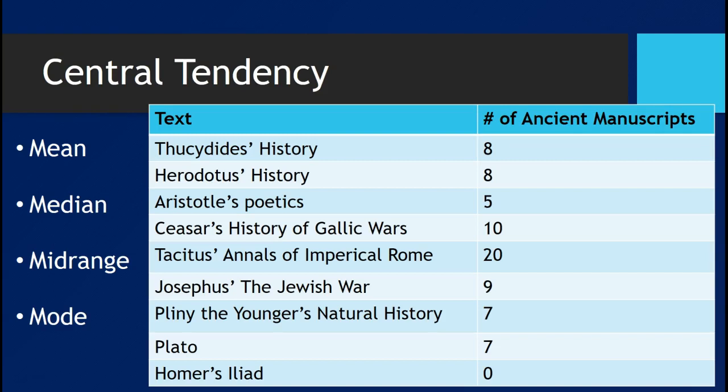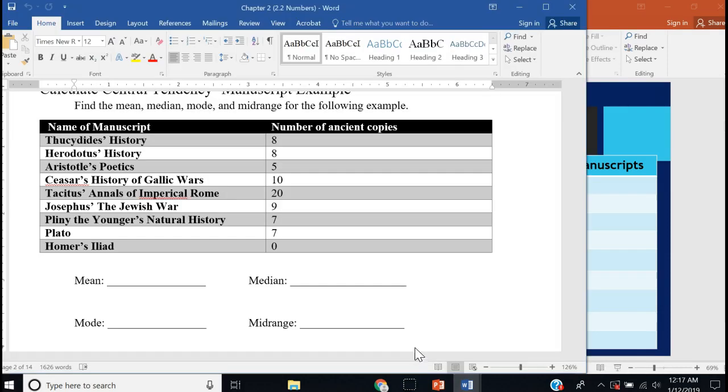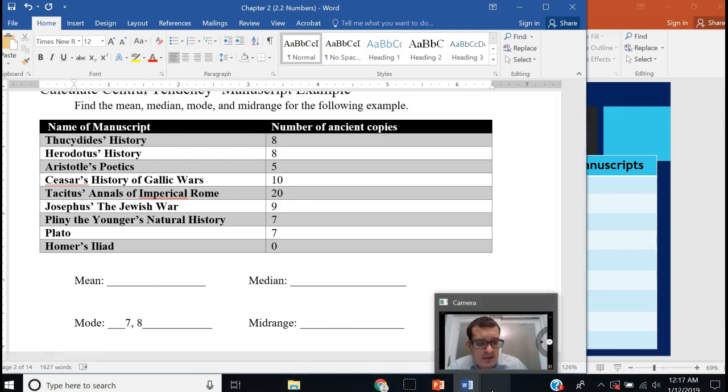Now I'm going to switch to a different view here. So the mode, what we just did is we found that the mode is 7 and 8. Now for the other measurements, we're going to try to utilize our calculator. Okay, hopefully this will work.